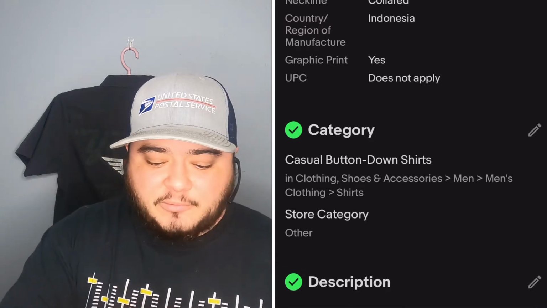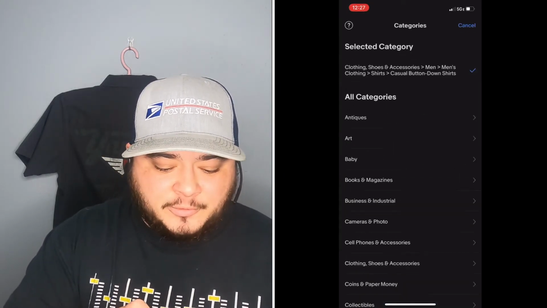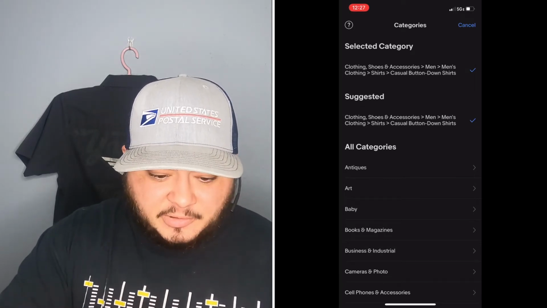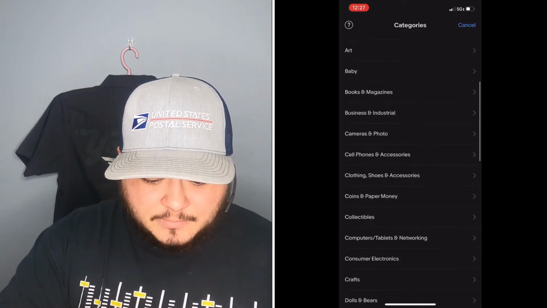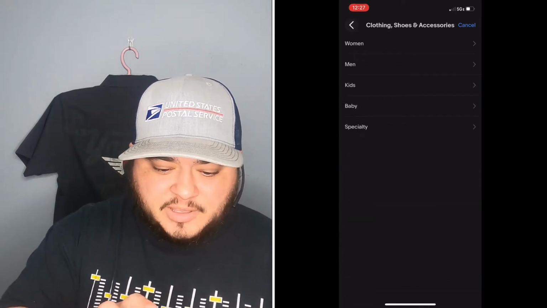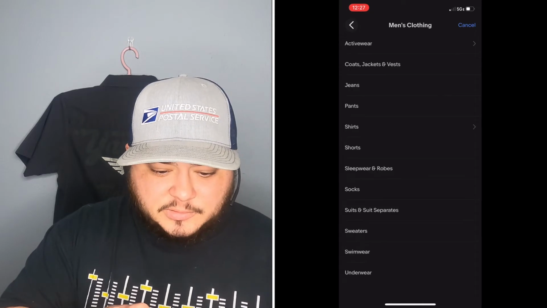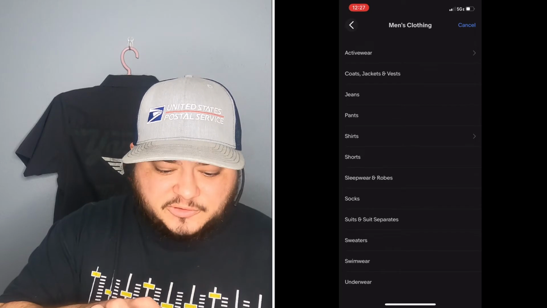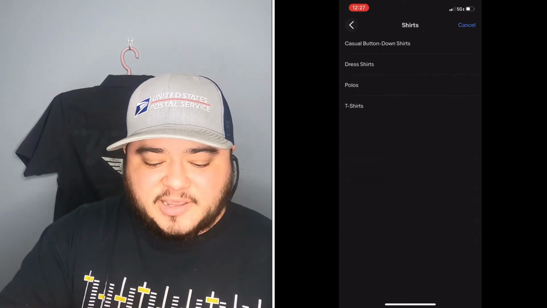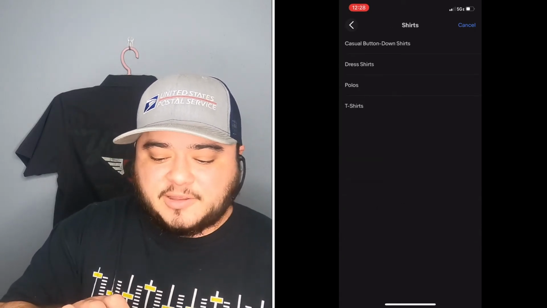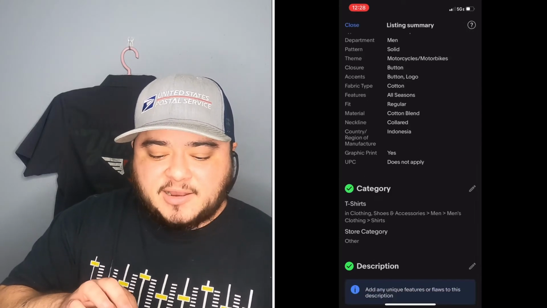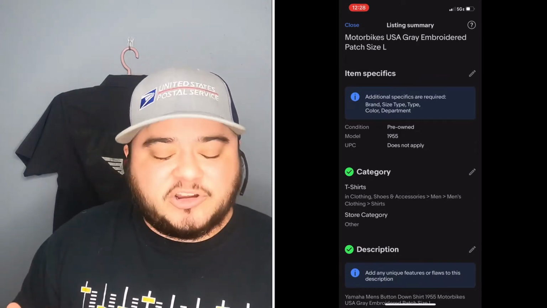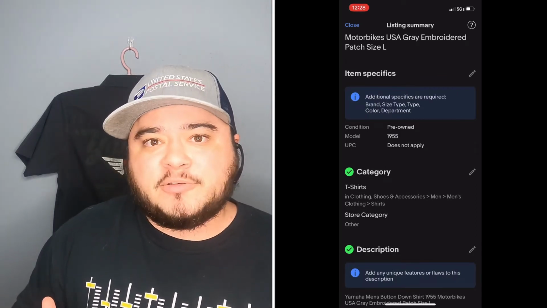Let's say that instead we wanted to change it to a different type of men's shirt. Let's say we're going to do clothing, men's clothing, shirts, and then let's just say this was a t-shirt. If you were to click that and scroll back up, it deletes almost all of the item specifics that you just put in there. And so you want to be changing the category before you do the item details.